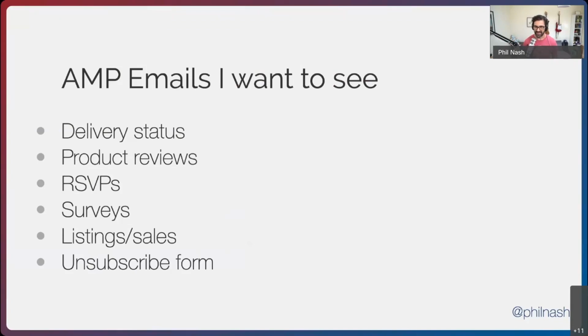And then finally, and I don't know if anyone's ever going to do this, but the unsubscribe form could sit entirely within an AMP email. And I like the idea of giving people a nice experience for unsubscribing from your emails as well as receiving them. So I'd like to see that as well. Again, I don't know if that'll ever happen, but maybe. It's certainly something we can achieve with this.